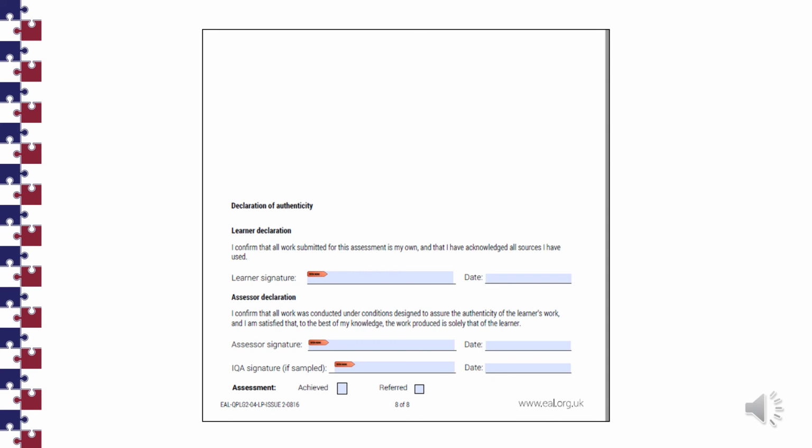Last but not least, ensure that both parts of the portfolio and the learner packs are fully completed and signed and dated in all relevant boxes. Failure to do this will result in referral. You can submit this portfolio printed or electronically to Option Skills Birmingham office. Please do not send any work to Manchester.